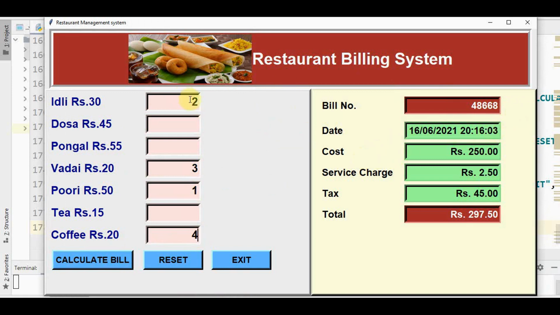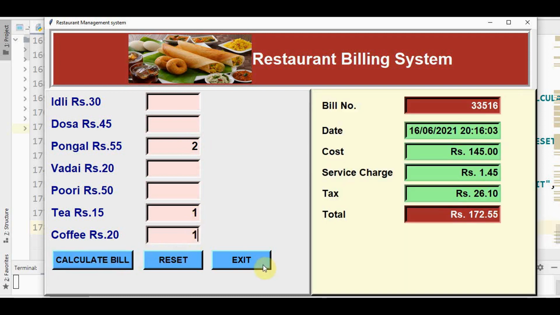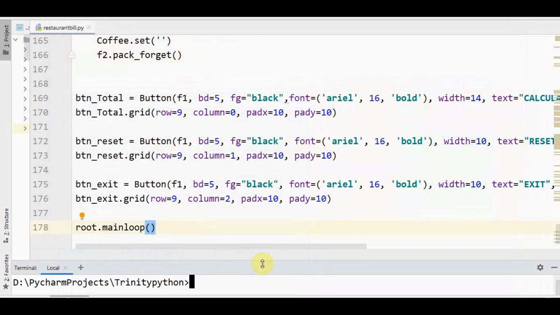That is, it is all multiplied. 30 into 2, 20 into 3 plus 50 plus 4 into 20. We got 250. And service charge and tax are calculated, and it is summed up together. Even if you want to add one more dish quantity to this, you can again press calculate bill, the bill will be updated. And if you reset it, everything is set back to empty, and you can just give data again. Bill will be calculated again, and on pressing exit, window will be closed.